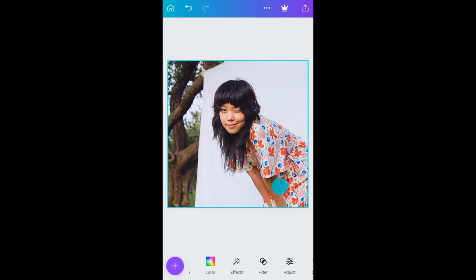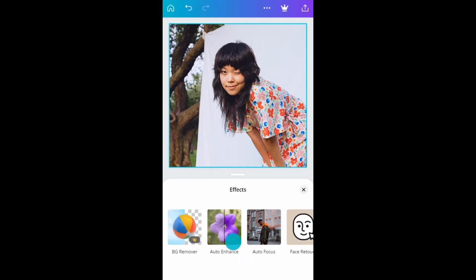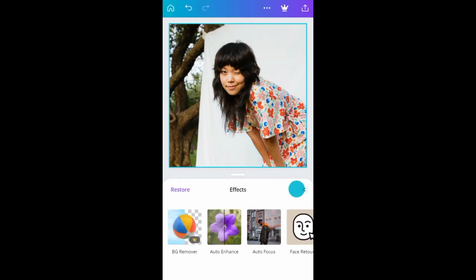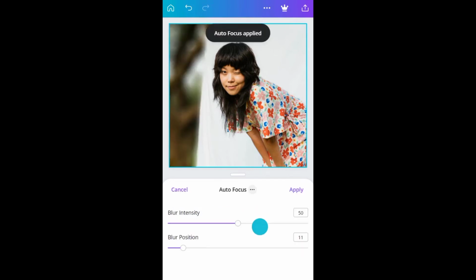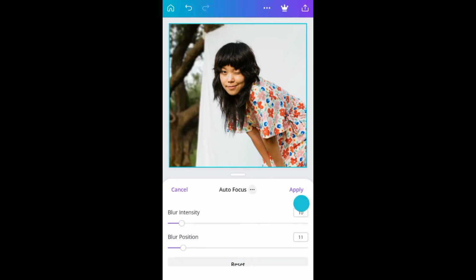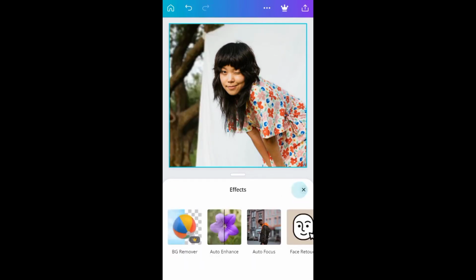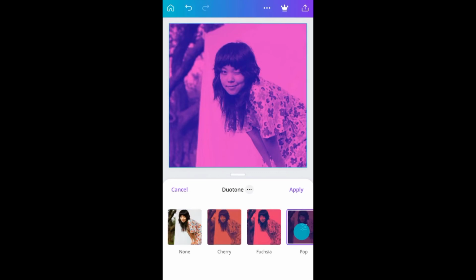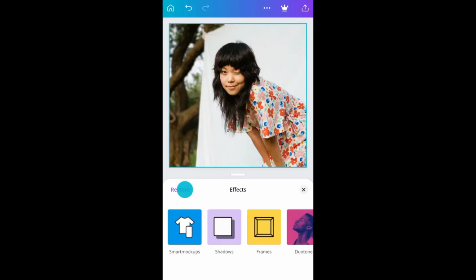Now, let's look at some of Canva's effects. Use Auto Enhance for a sharper look. For instant depth of field, use Autofocus to blur the background. Experiment with color effects like duotone. Go back a step at any time by tapping Cancel.